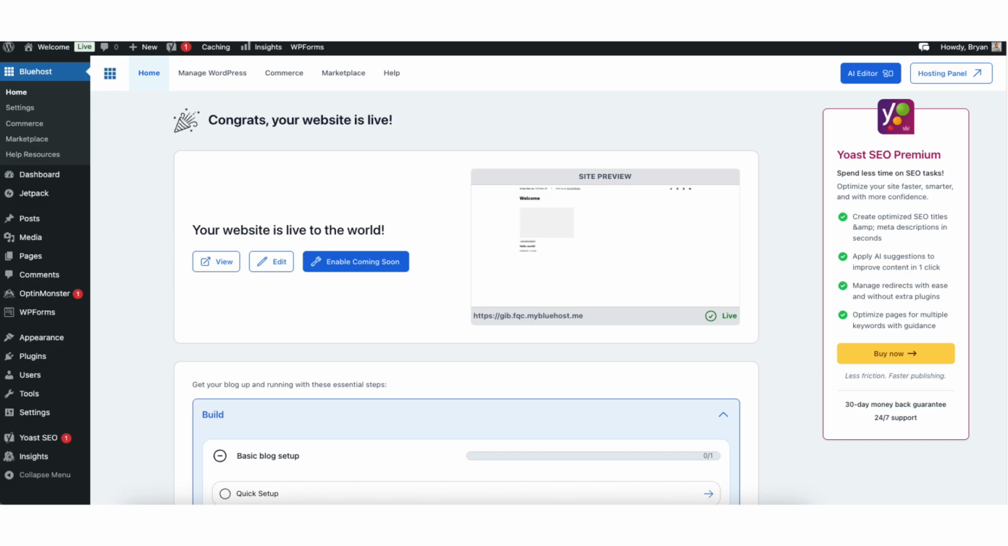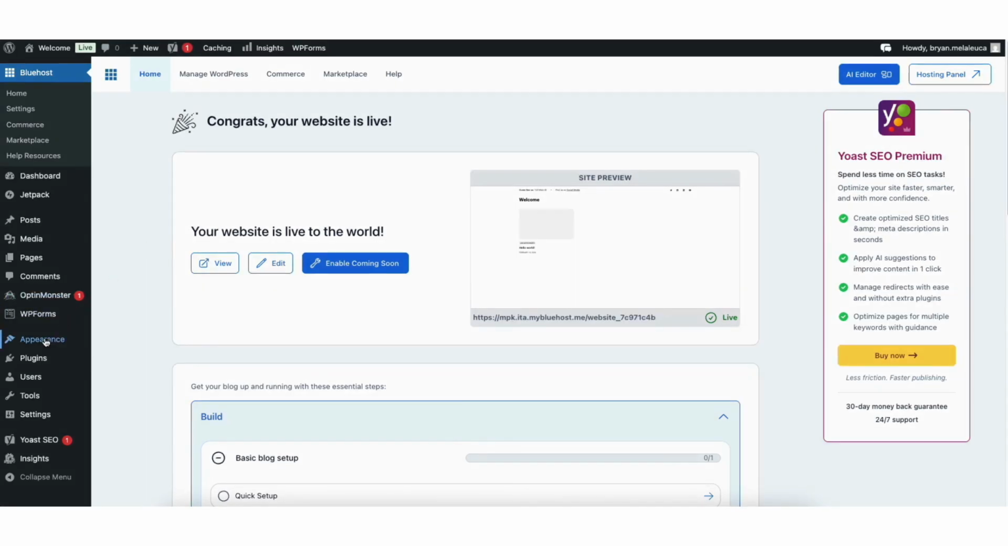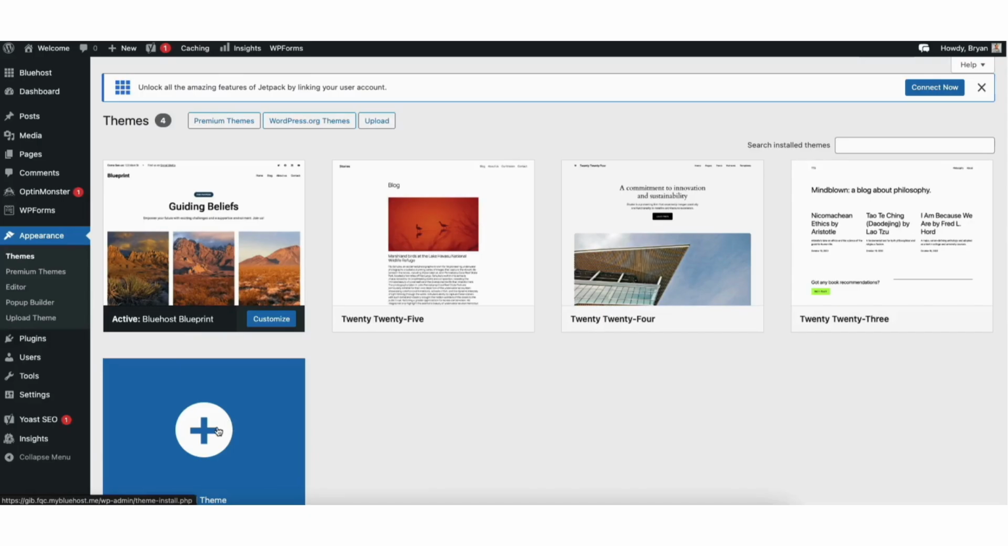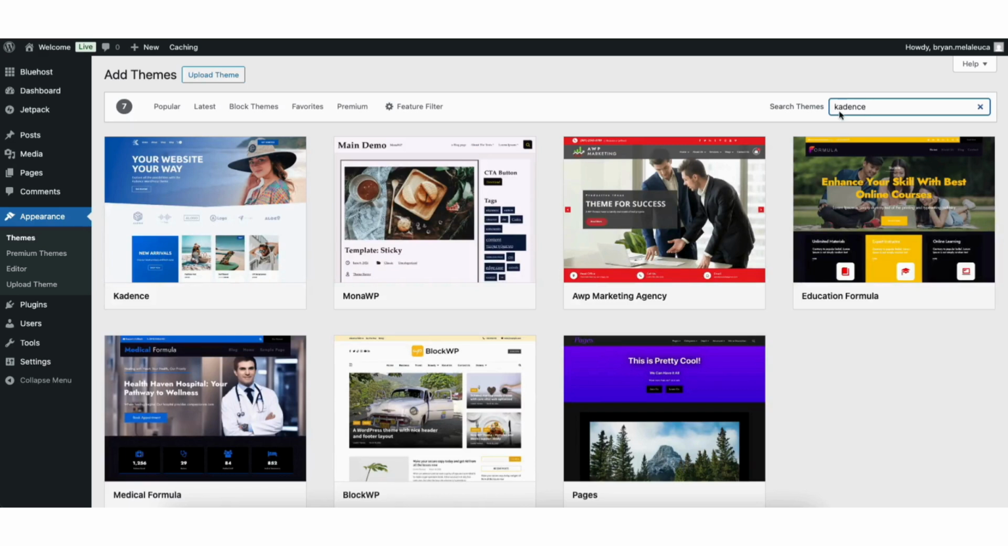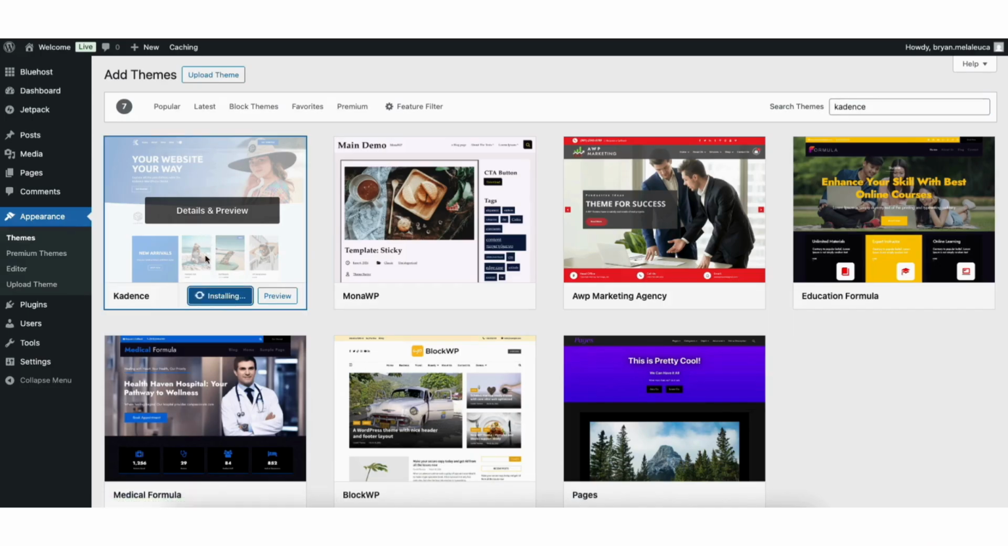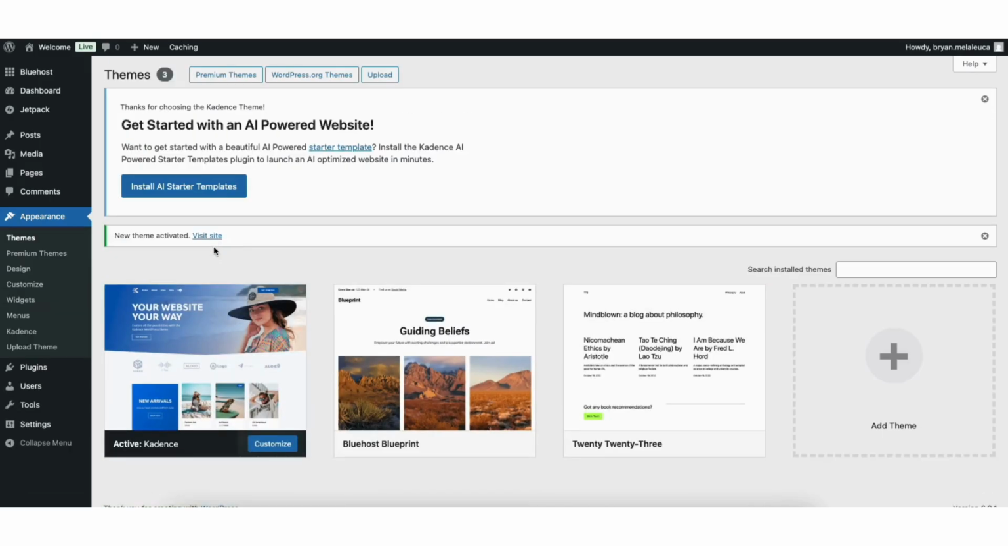Now let's install our WordPress theme. Go to Appearance, Themes, Add New, search for Kadence. Kadence is lightweight, beginner friendly, and built for performance, and it works perfectly with the WordPress block editor, which is what we'll be using to customize our yoga website. Click Install, then activate. And just like that, your new theme is live.